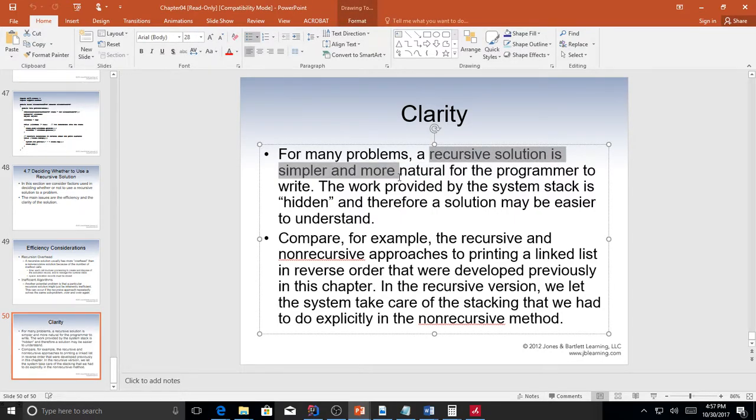A recursive solution is simpler and more natural for the programmer, and therefore a solution may be easier to understand. Let me try to show you here. Lambda expressions are provided by the language at level 1.7, but because this is 1.7, it's not supported, JDK 1.8 is. So let's upgrade this example to 1.8. So that's why it's replacing the anonymous inner class.